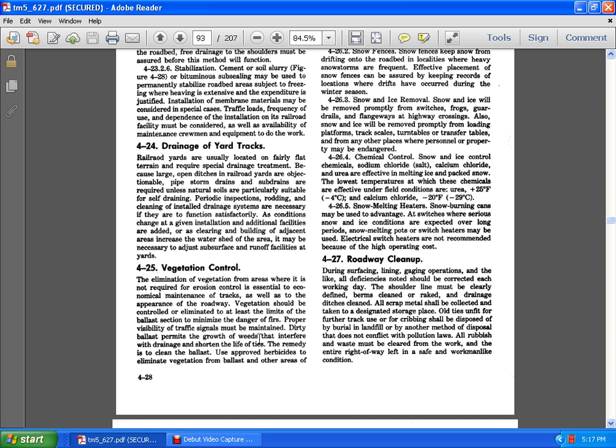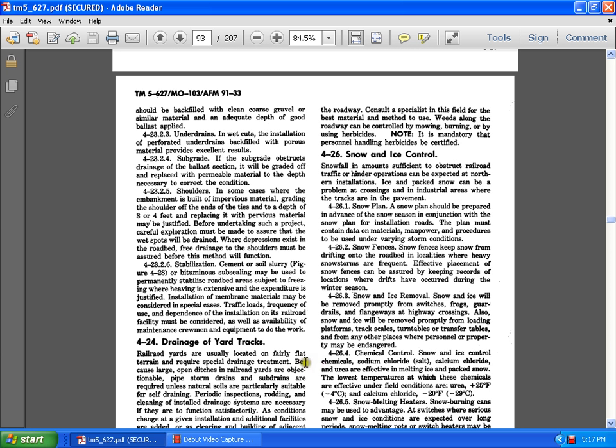Dirty ballast permits the growth of weeds, interferes with drainage, and shortens the life of the ties. The remedy is to clean the ballast. Herbicides are used to eliminate the vegetation from the ballast or other areas. Consult a specialist in the field for the best materials and method to use. The weeds along the roadway may be controlled by mowing and burning or by using herbicide. Note: it is mandatory that the personnel handling herbicide are certified.